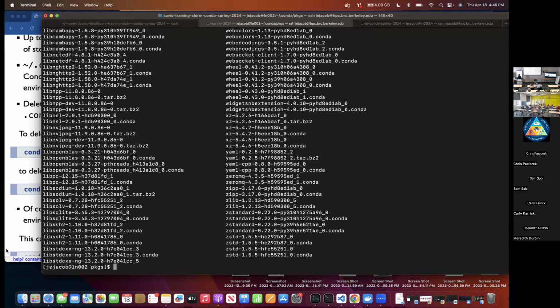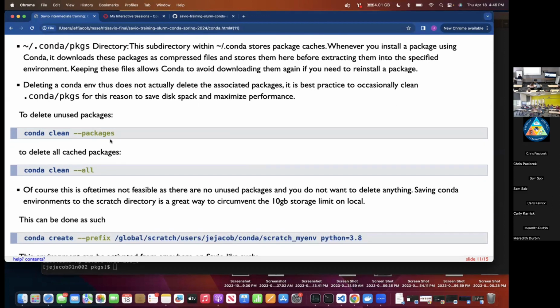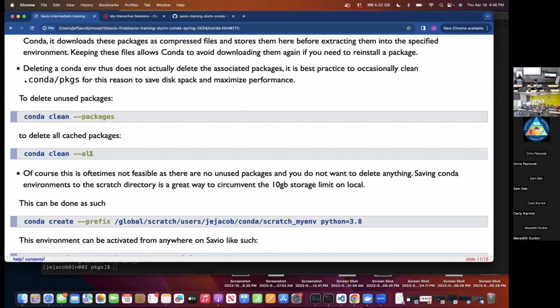This is quite overwhelming, so Conda makes it simple. You can just do conda clean --packages, and it'll clean all your unused packages, right? All your environments that you've deleted, you're no longer using the packages, it'll get rid of those. Or if you want to just clean out the whole directory, you can just do conda clean --all.